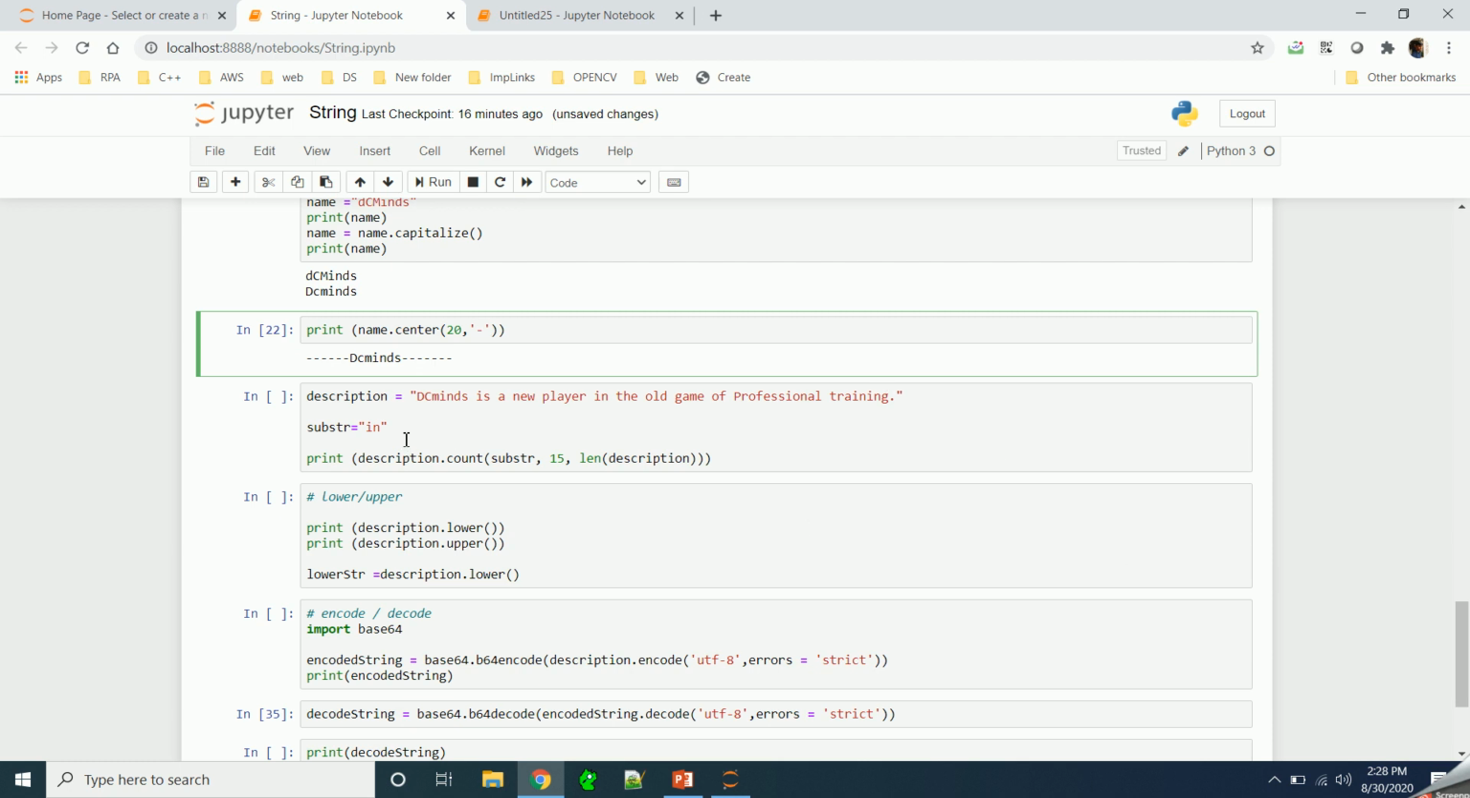Okay, next function we have is count. This count function helps us to count the occurrences of a string inside another string. So here we have a string description which has these values, and we want to check how many times this particular string is present inside this string. So we say description dot count, and the substring that we want to find, and from which location. First we'll give location as 0, from start till where. So this is the start location and this is the end location. Now let's run this and see what we are getting.